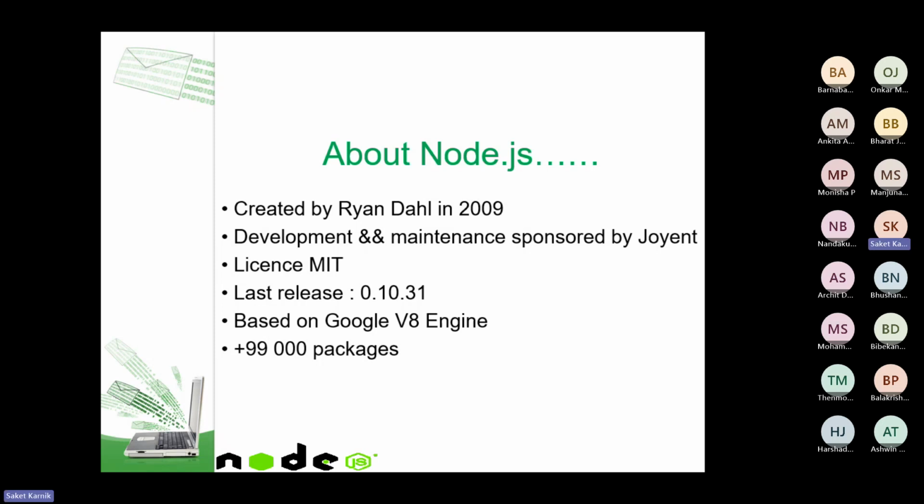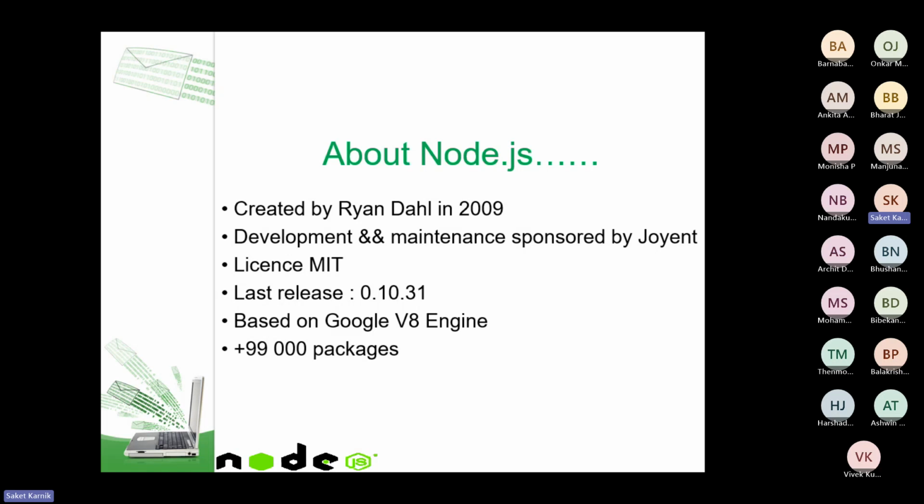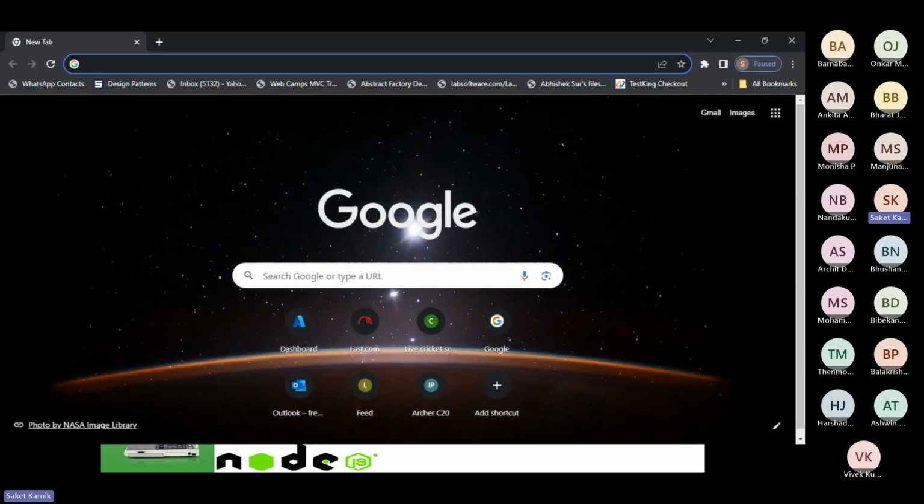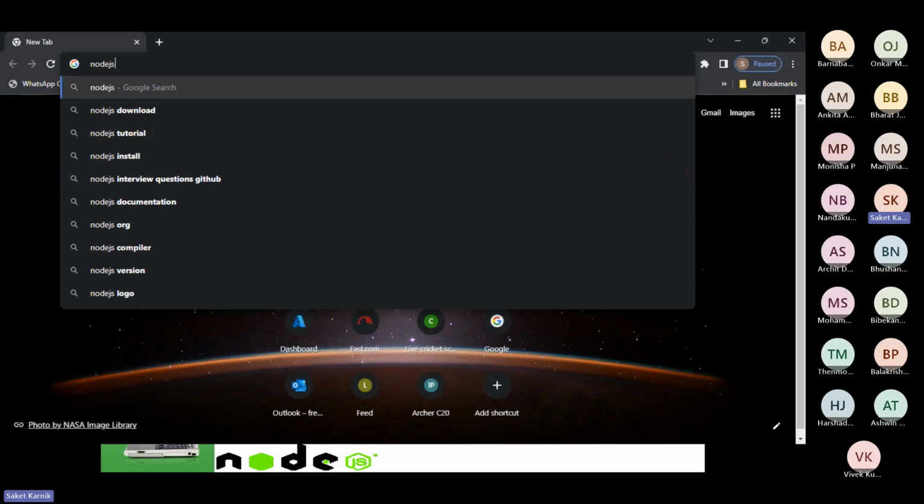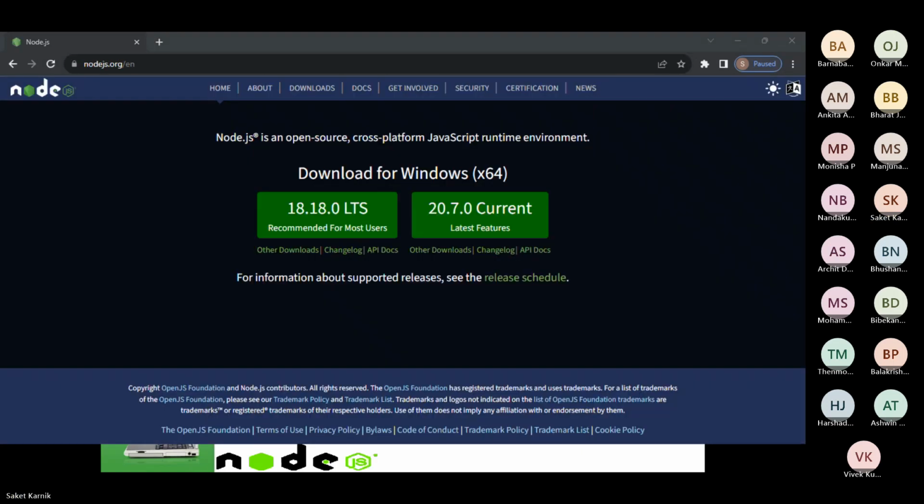Last released version, this may not be up to date. We can actually go to nodejs.org and see what is the last release version, right? Simply what we can do is open the browser. You can do that on your machine as well. Open the browser and go to nodejs.org. You can see what is the last released version. The long-term support last version is 18.18.0 and the current version is 20.7.0.